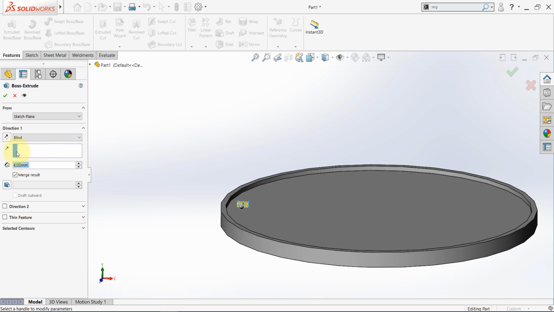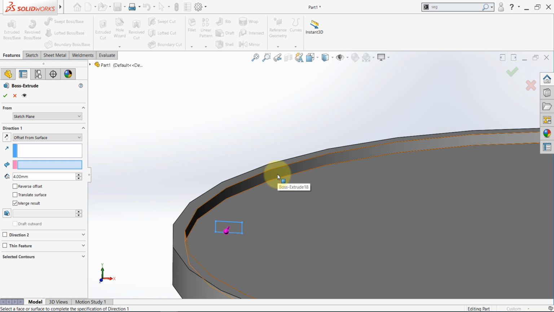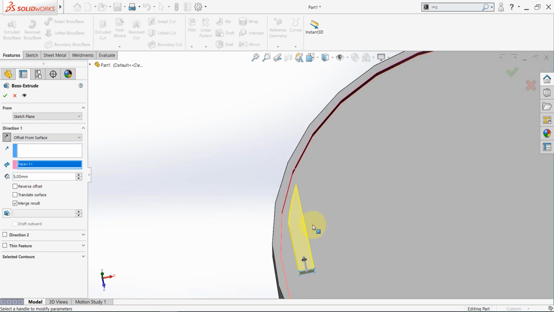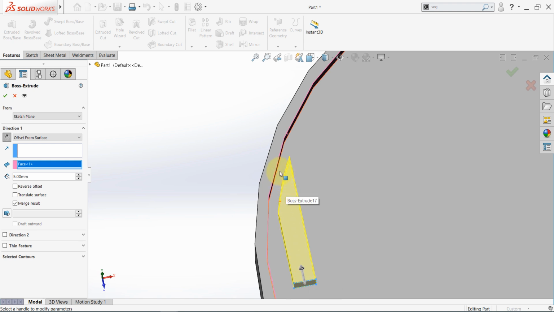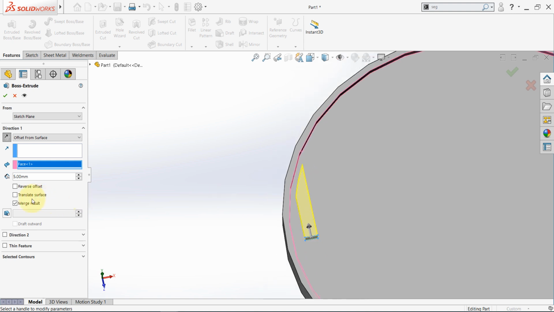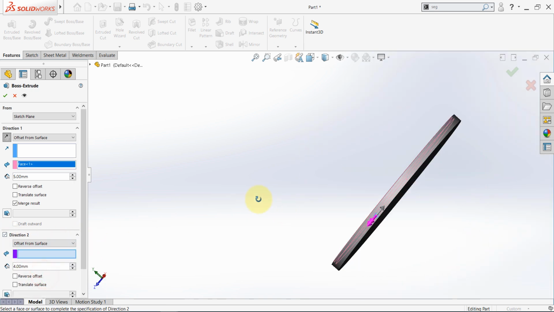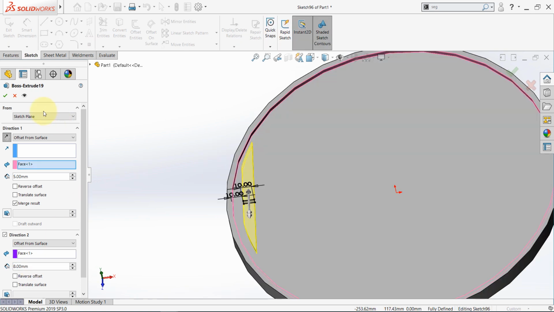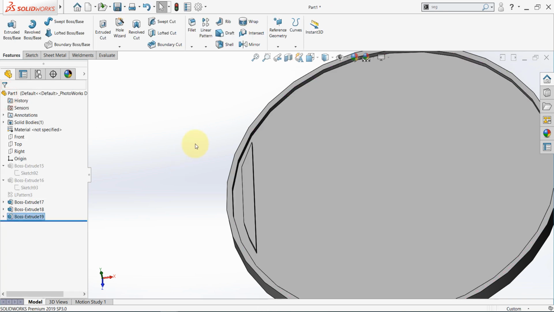This time, for the first direction, select offset from surface and select this surface. Reverse the direction and set the offset to 5 millimeters. So this extrude will start here and it will end up 5 millimeters away from the surface. Now for the direction 2, offset from surface again, and this time select this surface once again, and the offset, let it be, let's say 8. Finish the extrude and go to linear pattern.